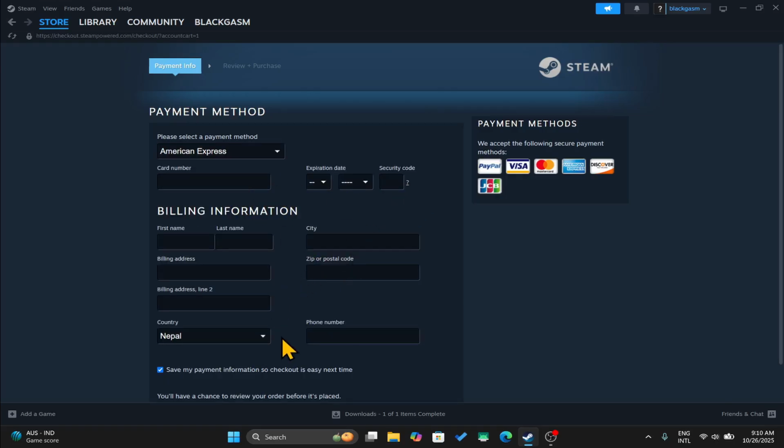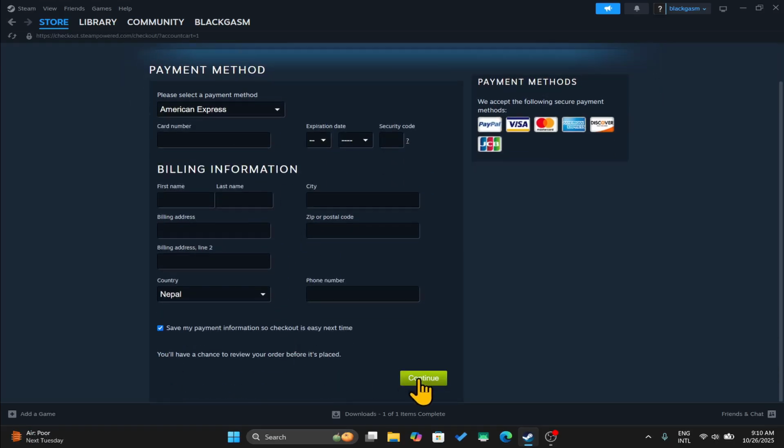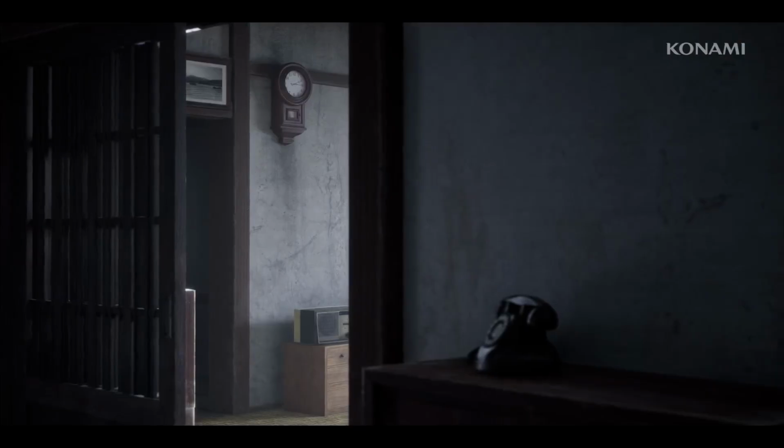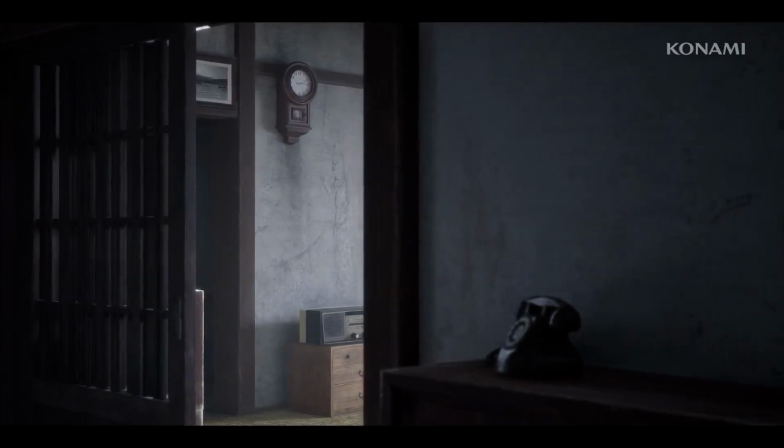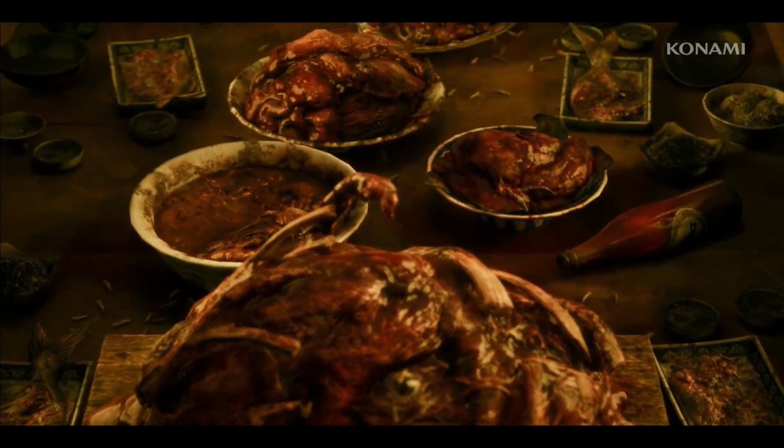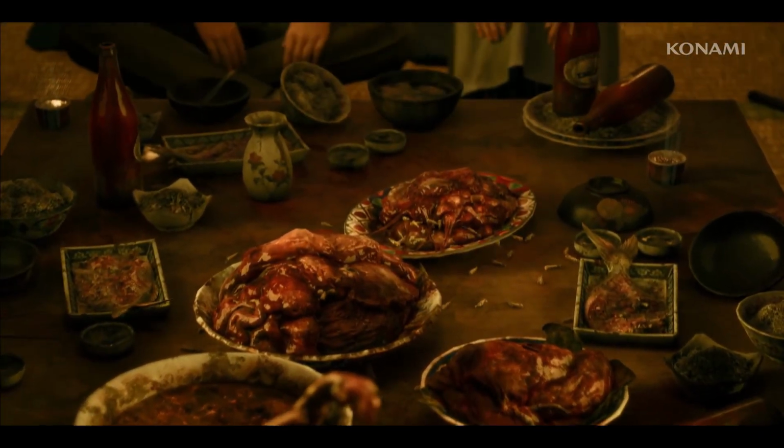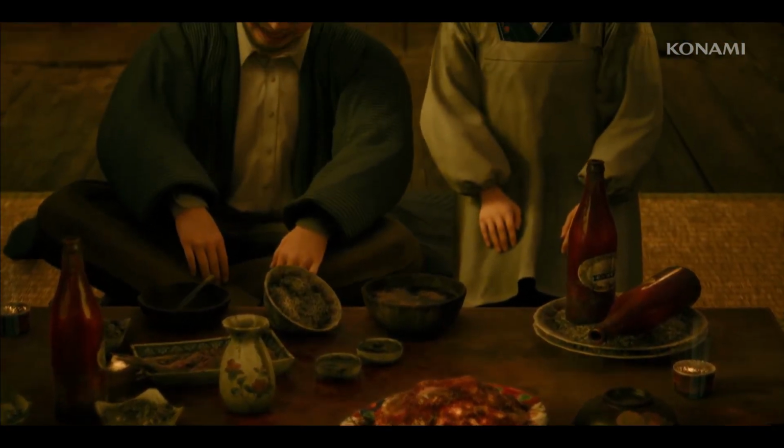After filling up all of your credentials and confirming your payment, the game will be added to the library as soon as your payment is complete. You can then start enjoying the Silent Hill F game on your PC right away. So there you have it. That is how easy it is to download and install Silent Hill F on your PC.